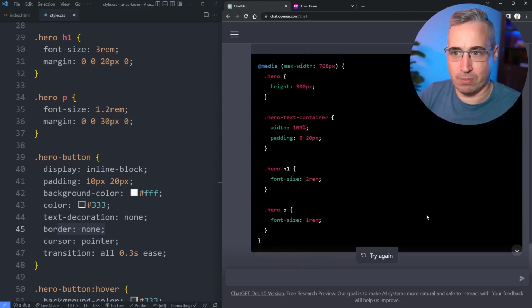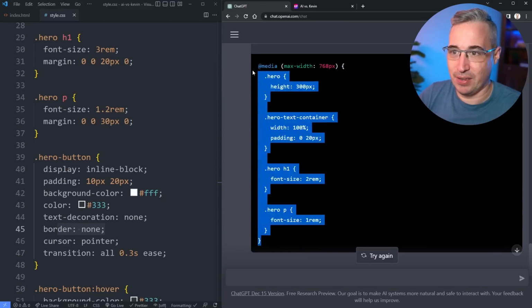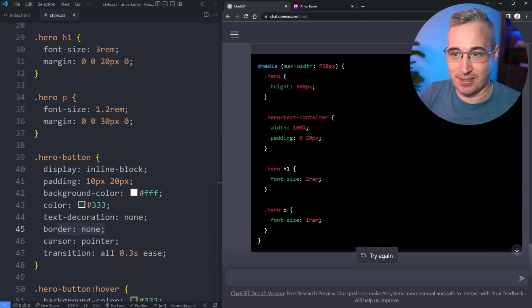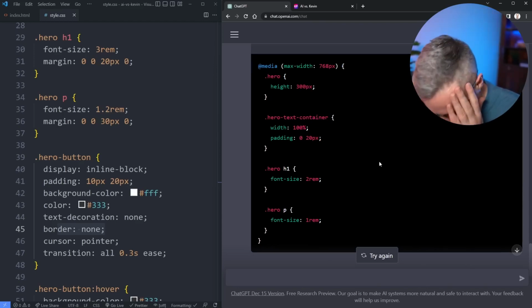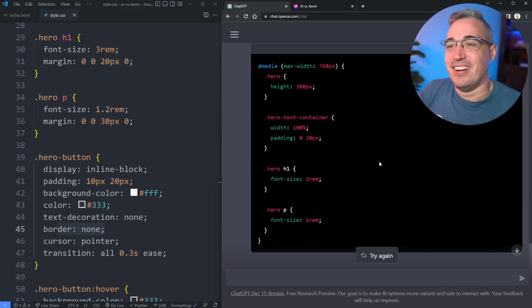Oh, it did completely new CSS. Okay, I like how the font sizes being in rem are, yeah, this is responsive now. Okay. Oh my goodness. There's a lot to unpack here.